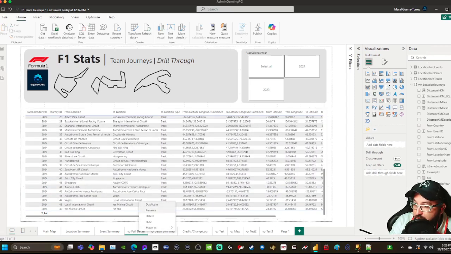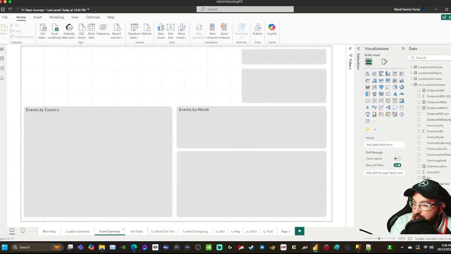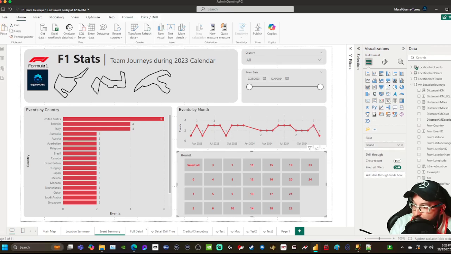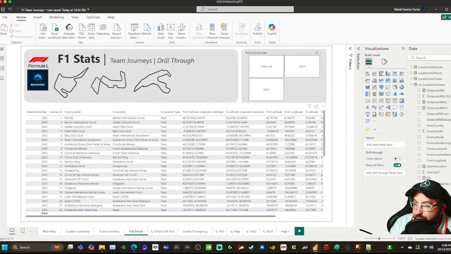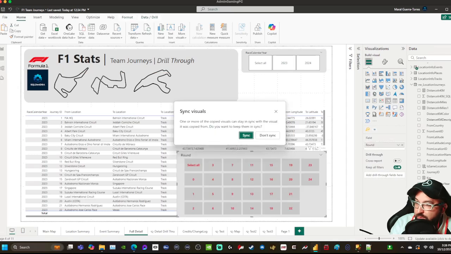I'm going to unhide this. There, I'm going to unhide it. And now it'll just be a full detail page. You'll be able to search through it as much as you want. Let's put the round over here as well. Here's where I can actually get a little bit more creative and just push the round over here.